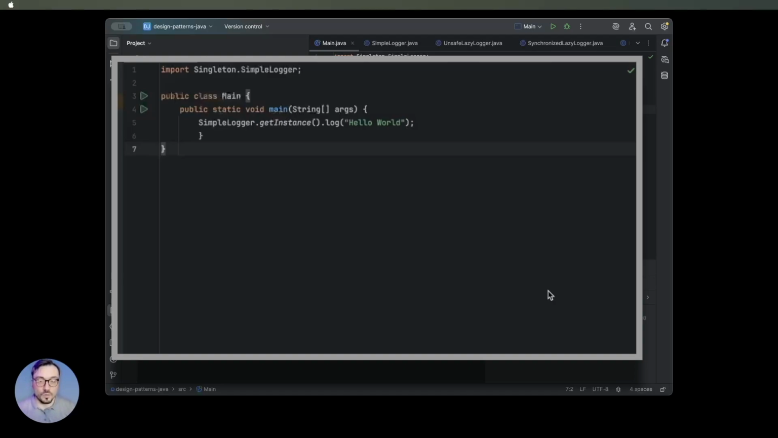So some real-world use cases would be a global logging service, configuration managers, thread pools, shared cache or registry, or a database connection manager. All right, let's go through the first example, and that is about eager initialization.